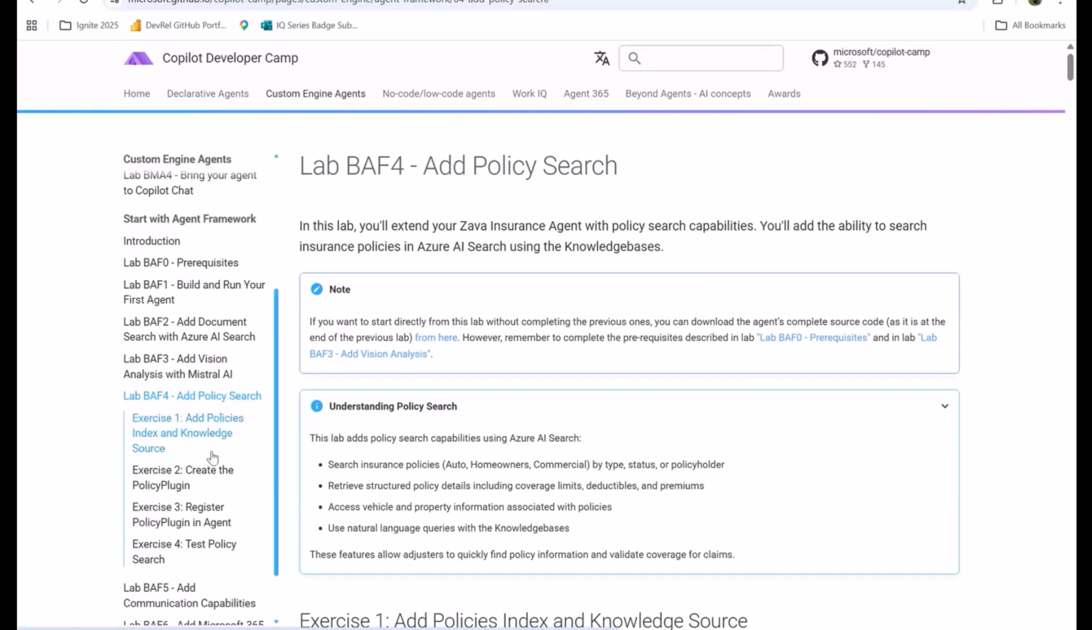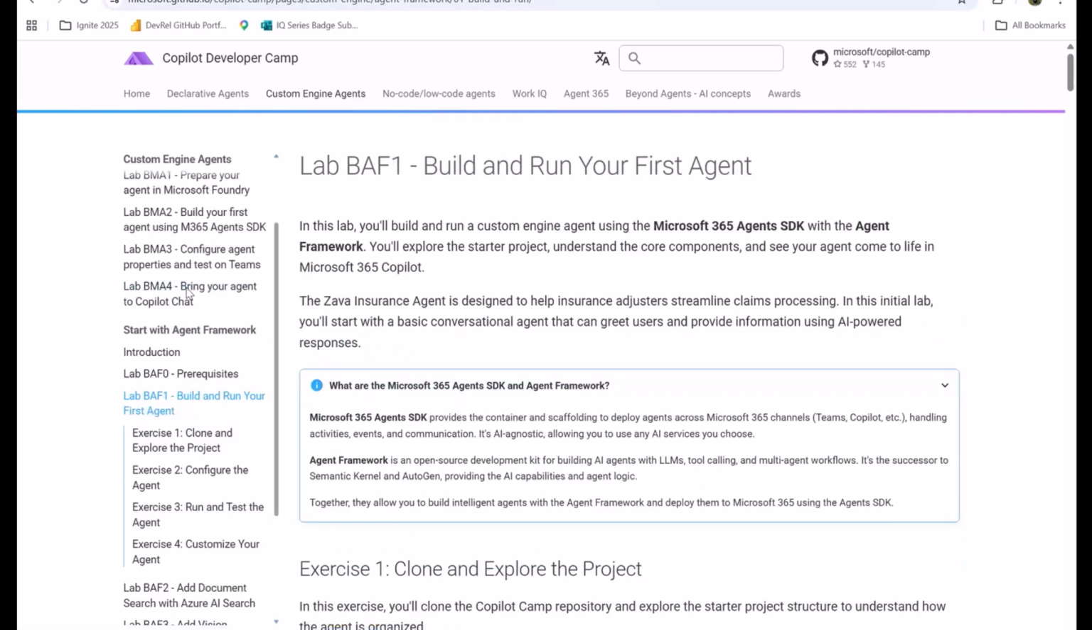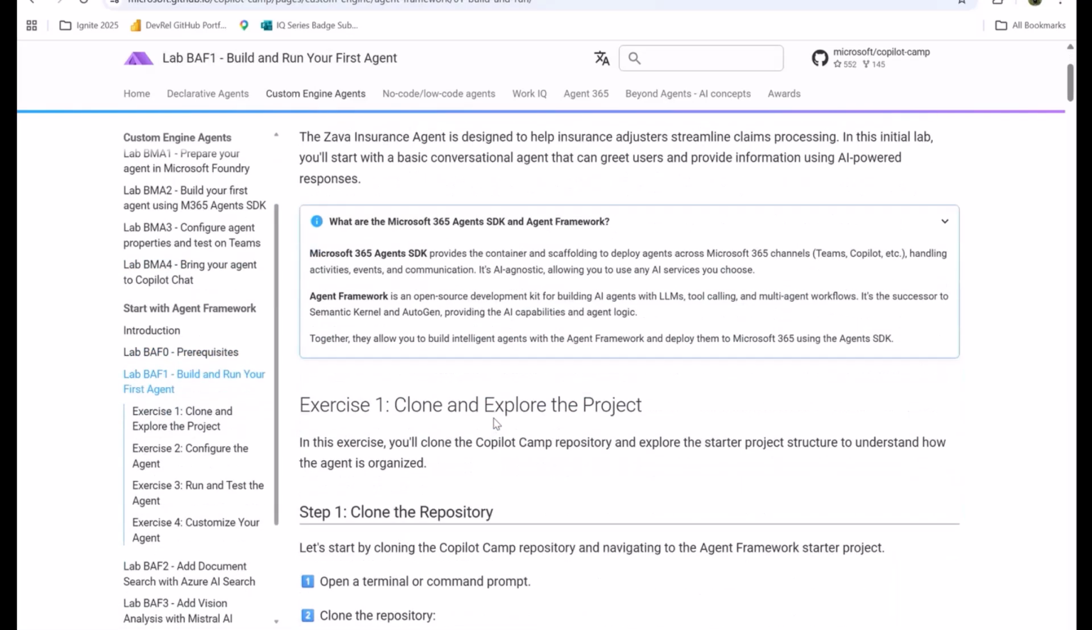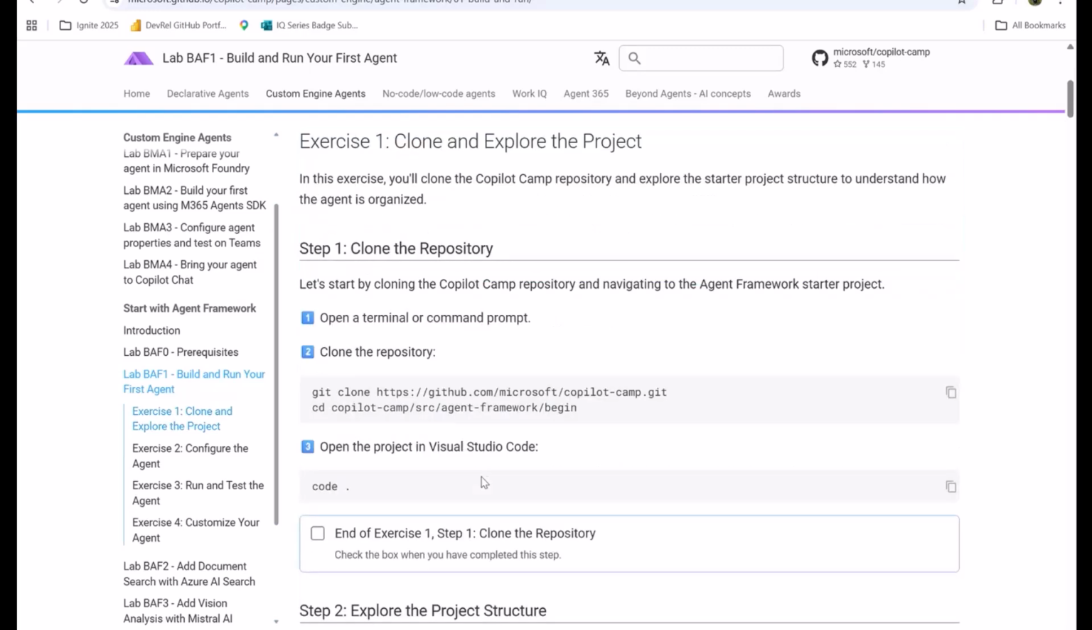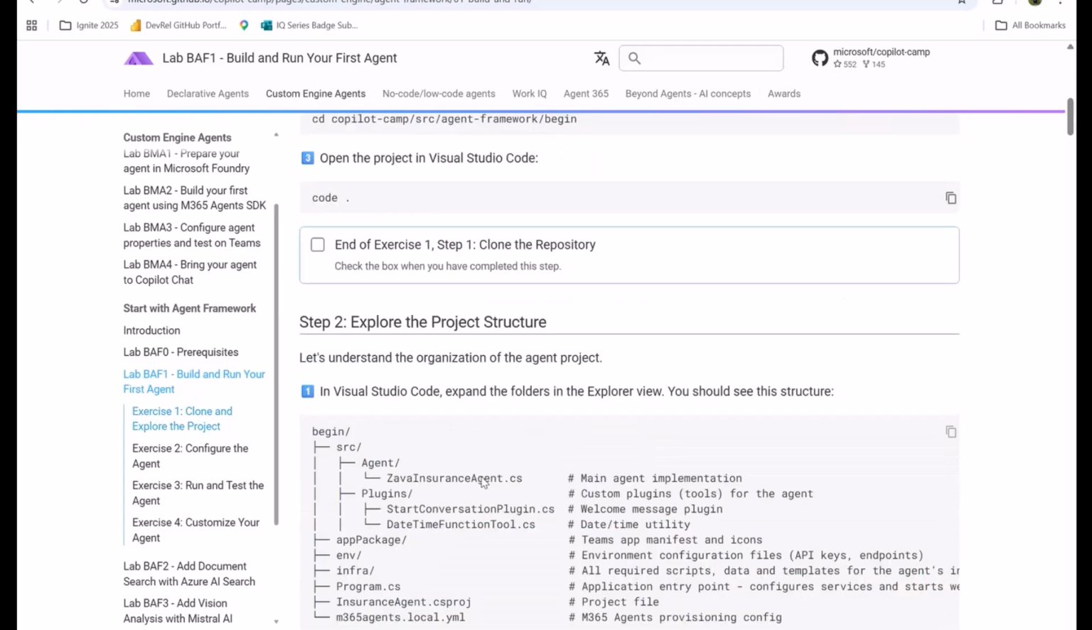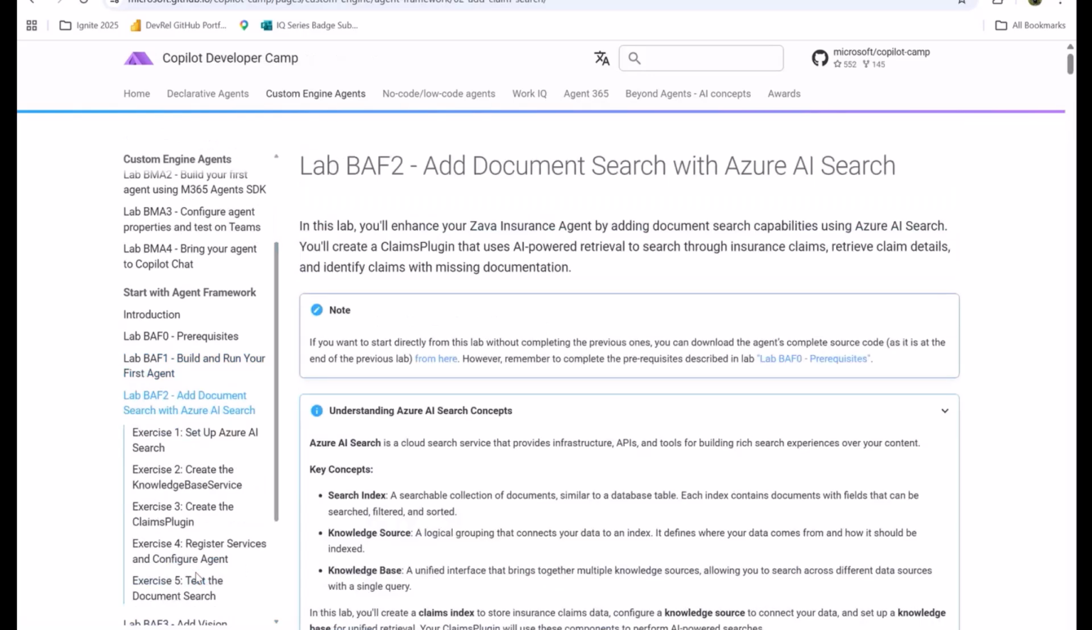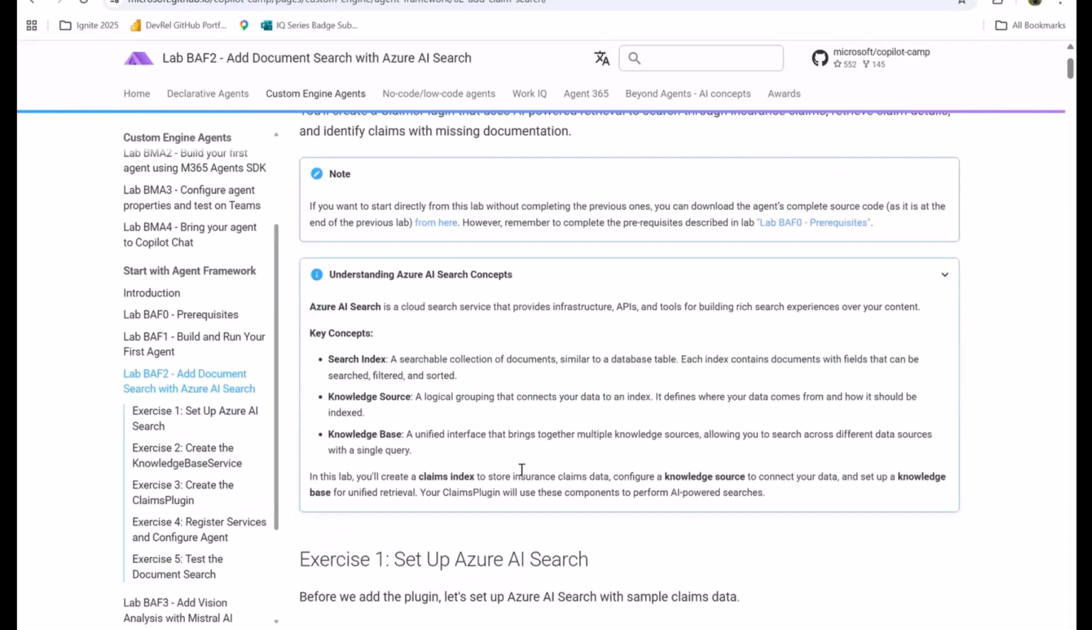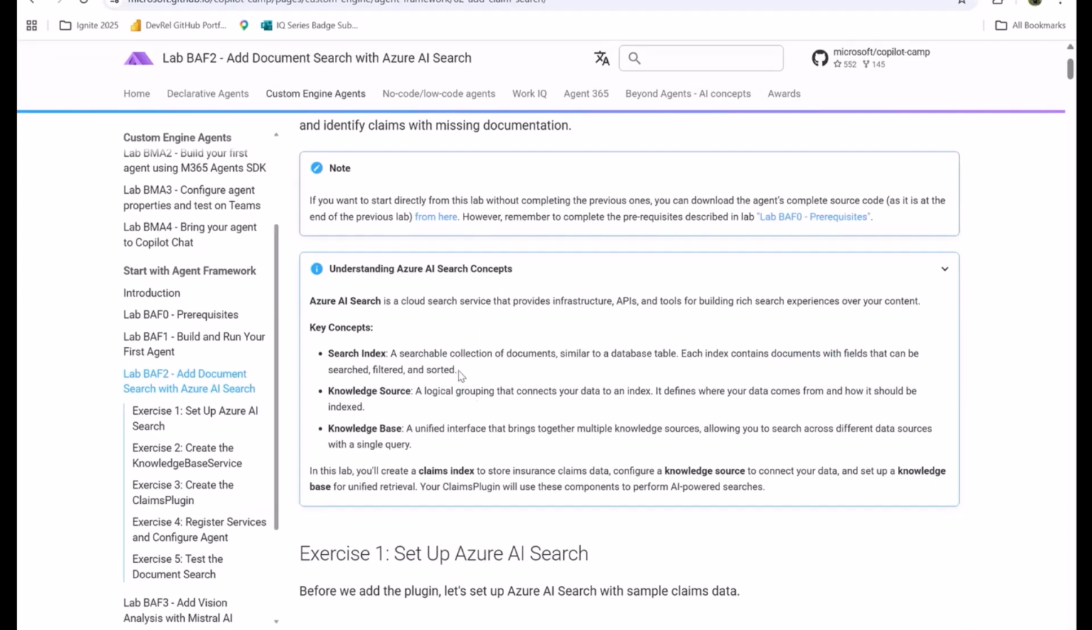Just to recap, what we did in the previous 2 weeks is we started custom engine agents in the first exercise with prerequisites. We built the agent from scratch using M365 Agents SDK and Agent Framework. We just started with a single model. And then in week 2, we added document search with Azure AI Search, using vector search behind the scenes. We built a knowledge base and added knowledge sources into it.